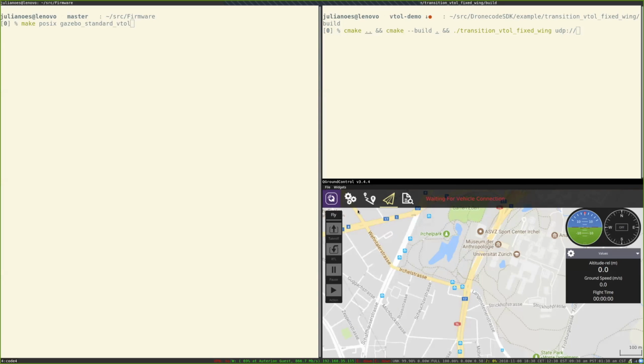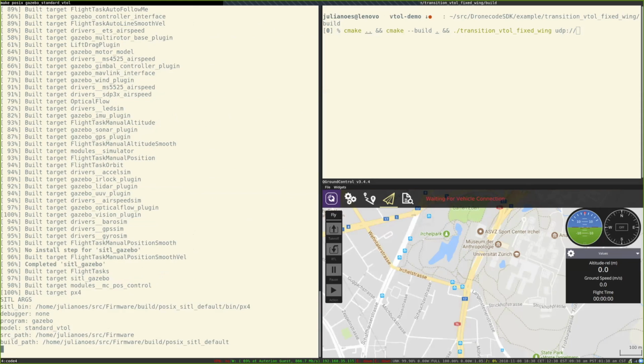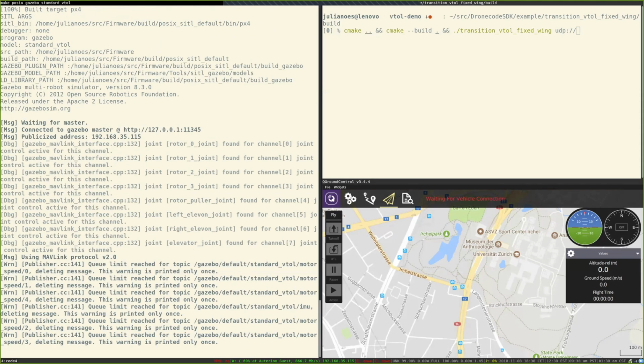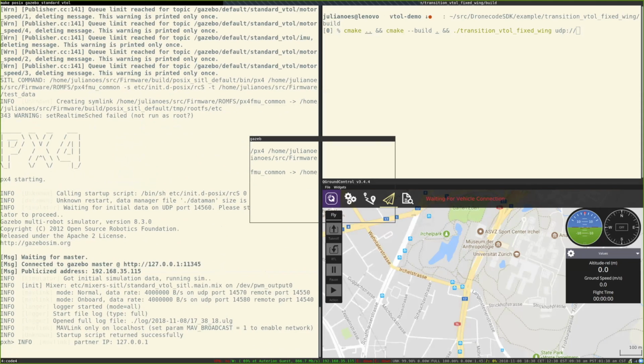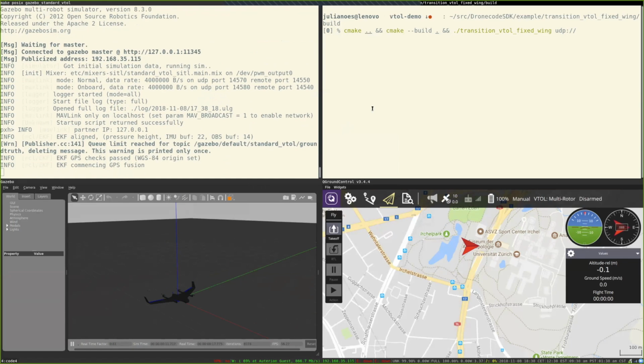Okay, so I have QGroundControl open here just for comparison, so we know what's going on. And I'm going to launch software in the loop simulation, Gazebo this time. This is starting up. This is the Gazebo standard VTOL, so this is the Delta Quad being simulated. And over here on the top right, I have the example ready.